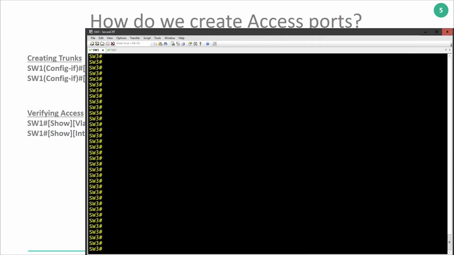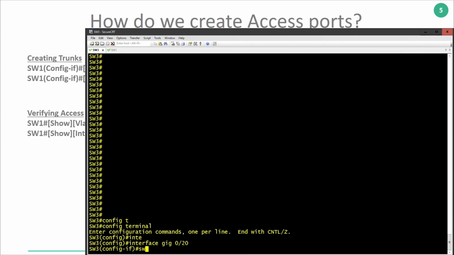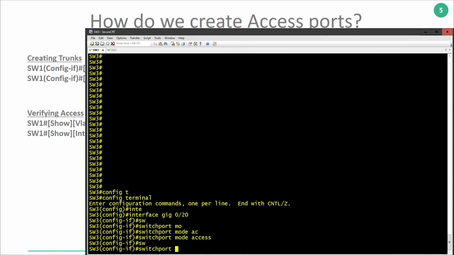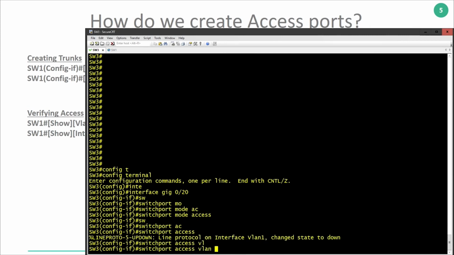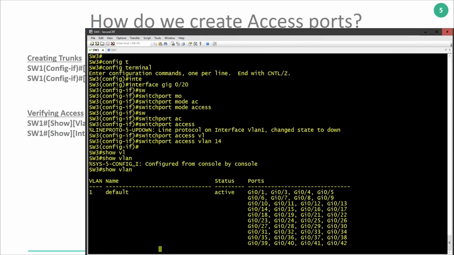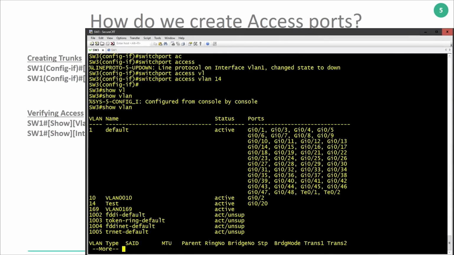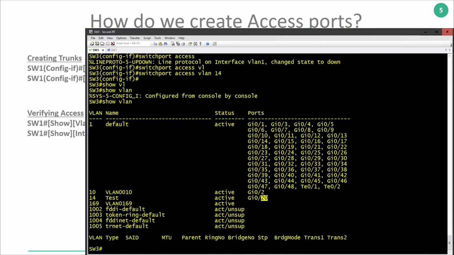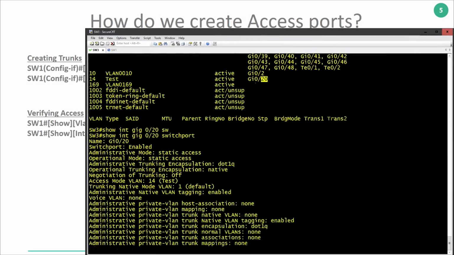Okay, so here we are on switch 3. We're going to go into, let's say, an interface. And we're going to go switchport mode access, switchport access vlan, let's say VLAN 14, then show vlan. And then we can see the VLAN 14 called test, which we previously created, now has Gig 0/20 inside of it.